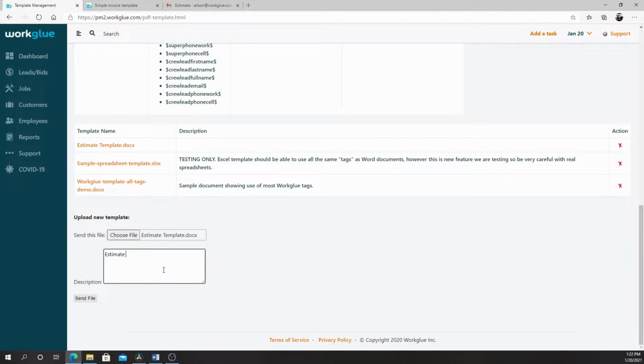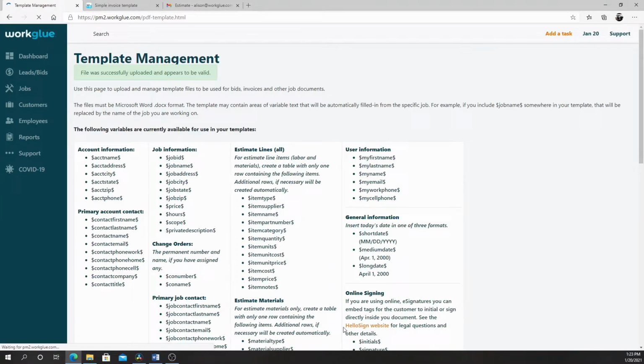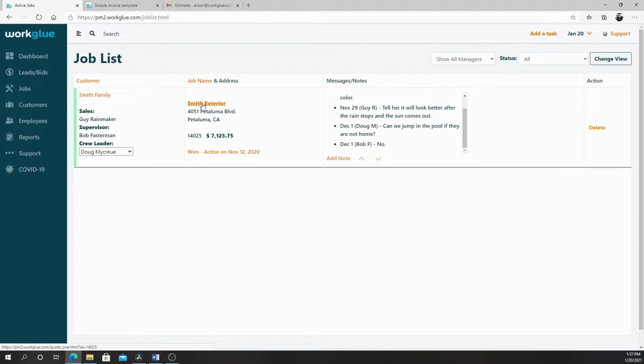You can include a description and hit Send File. Workglue will then notify you that the file was successfully uploaded. Now head back to a job details page. This will work for a job at any status.